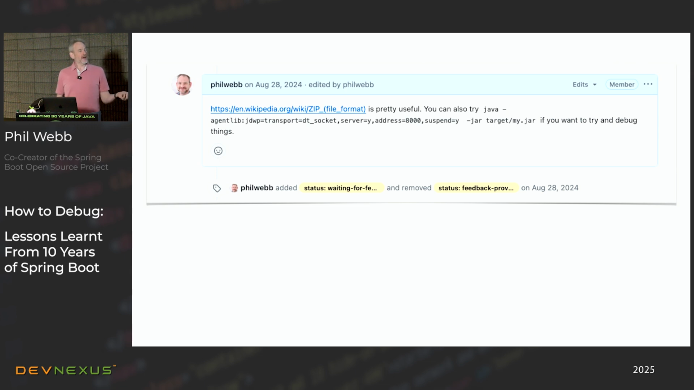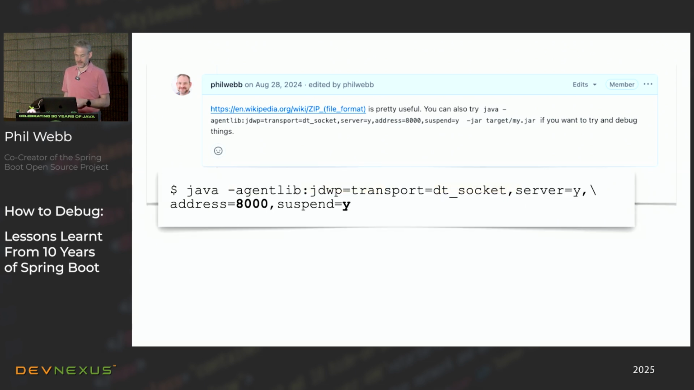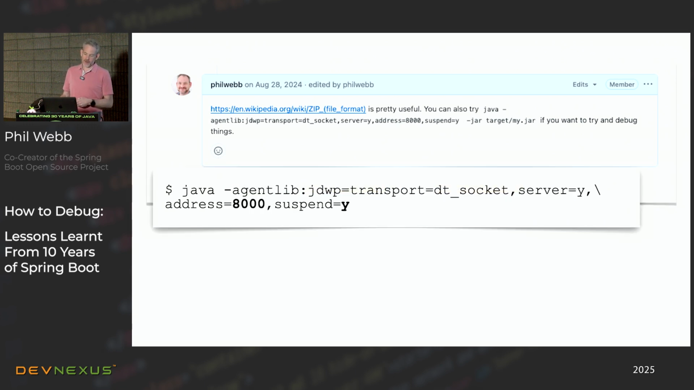So I've then gone back and said, okay, maybe you want to try doing this command. This is a way of remote debugging. Has anyone used remote debugging? Remote, yeah. The name's a bit, I guess it is remote.